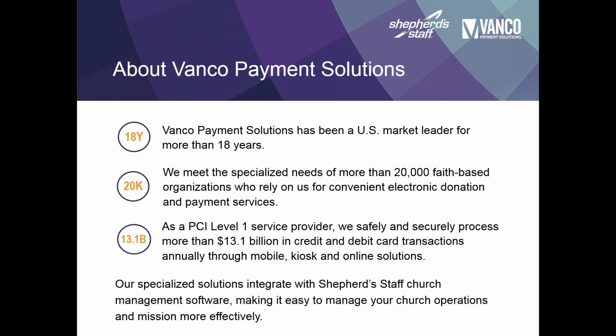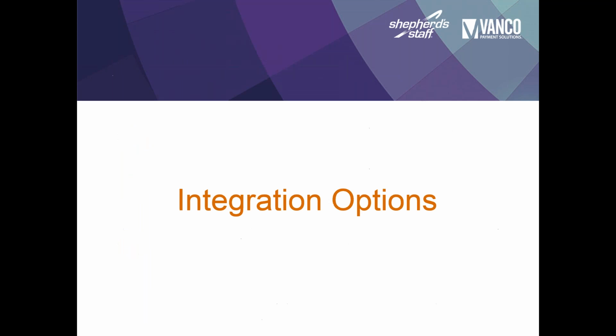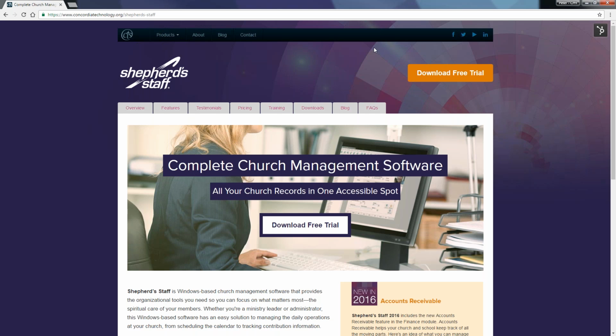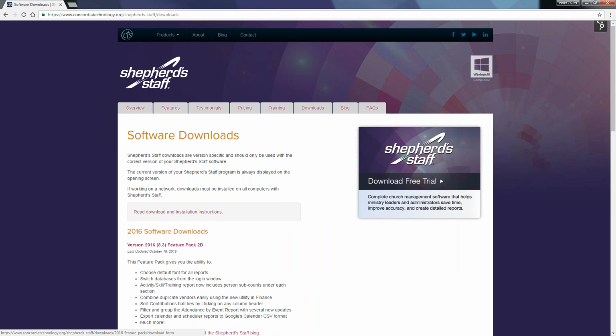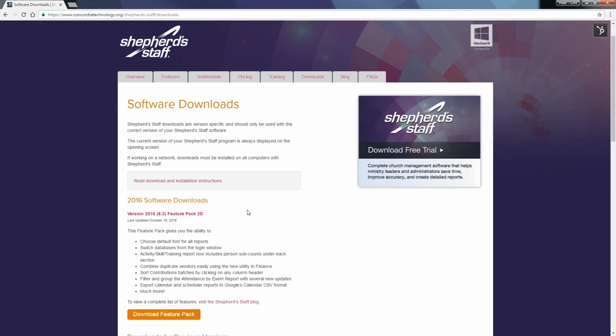So let me move over into integration options. That's where we're going to start our discussion. And I'll pull up my web browser here to shepherdstaff.org. If you go here, you'll see under the download section that we have a Feature Pack 2D. If you haven't already installed that, I do encourage you to do that. We've made some updates within the Vanco import utility. I won't walk you through that whole process today because I'm sure you've installed updates before.